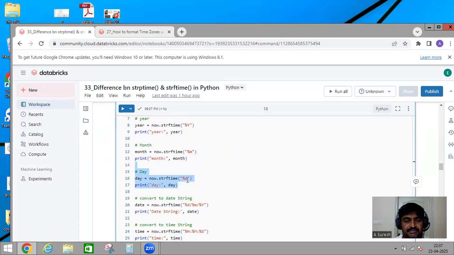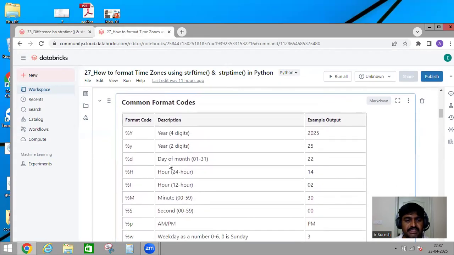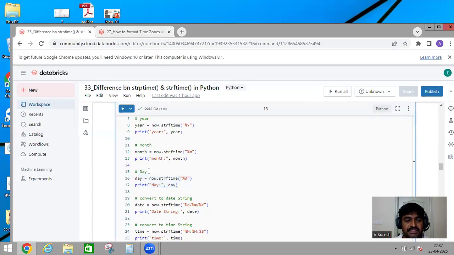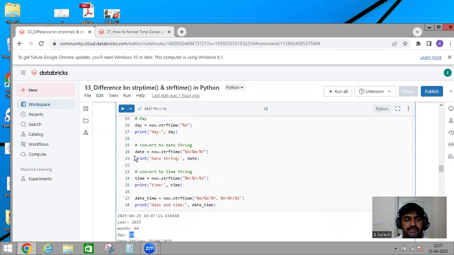Next we'll go for the day. So strftime and %d, small d. What is %d? Day of the month, between 1 and 31. So if you see our datetime, what is the day? 23. So it is printing 23.